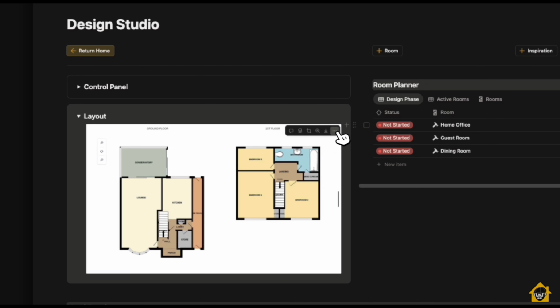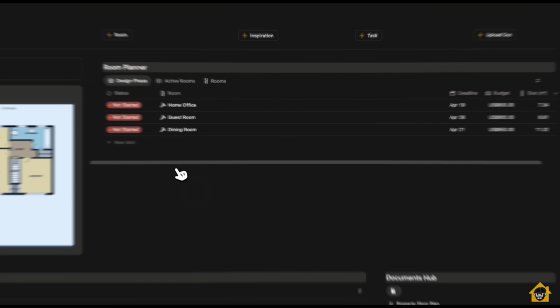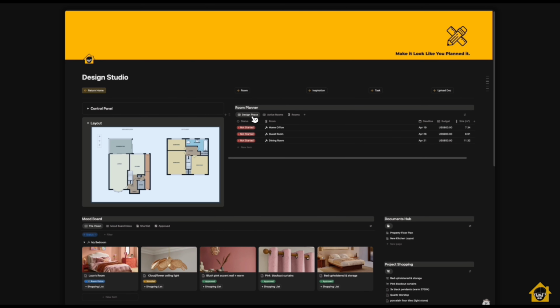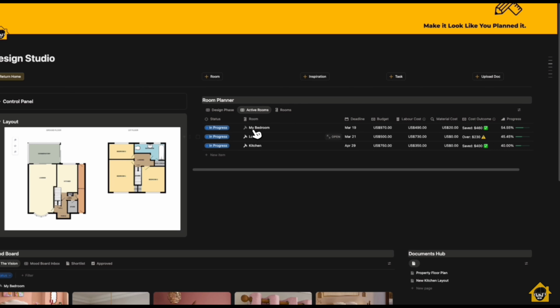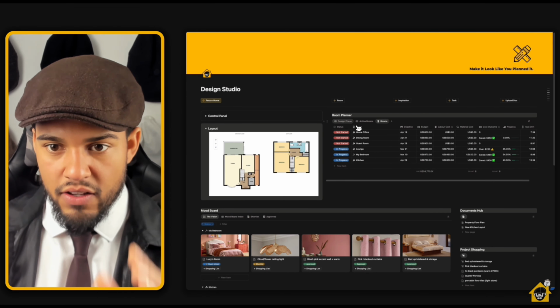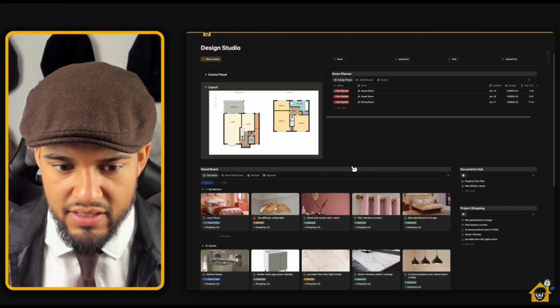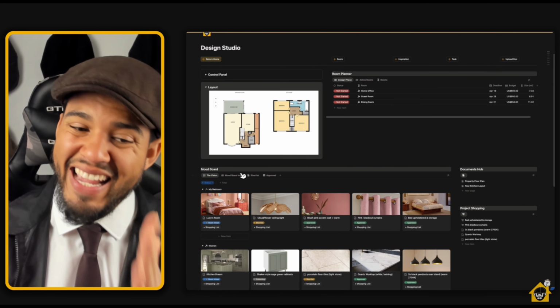So this is where you can upload your floor plan by simply replacing it. The room planner starts off by a filter. Rooms that have not started yet. Now, active rooms, same as that one. And then if you want to see all the rooms in this studio, you just tap on that view right there, and everything is calculated according to the information that you put into the room planner.